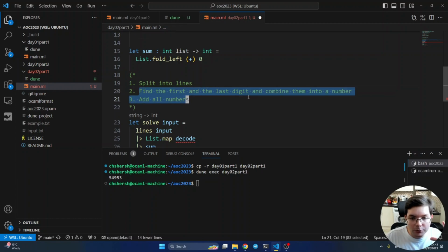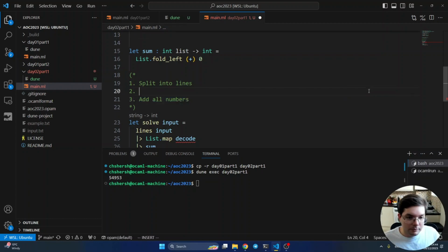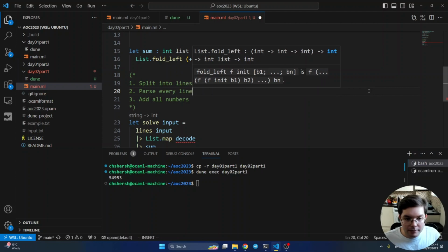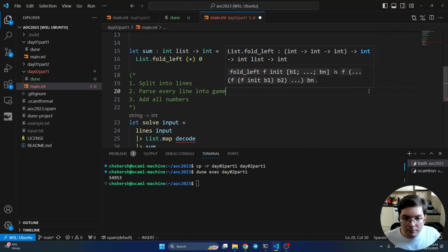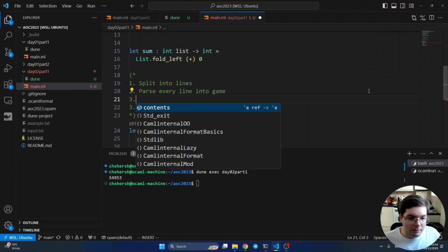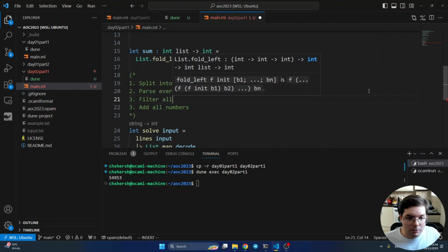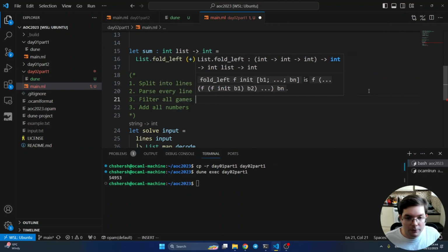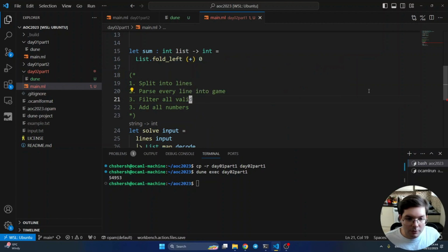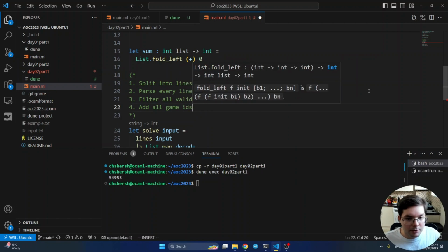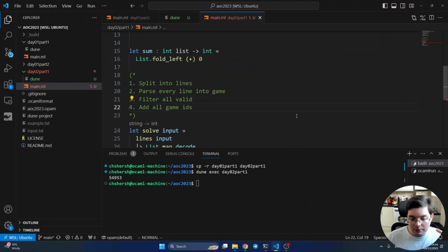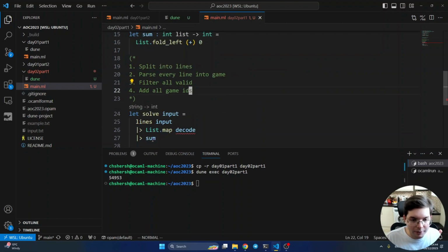We're going to parse every line into a game, then filter all valid games, and finally add all game IDs. So now we will have 4 steps: split into lines, parse, filter, and find the result. We already have a function to sum all the numbers, and to parse.